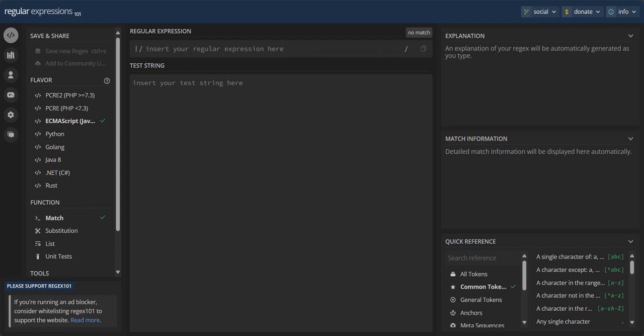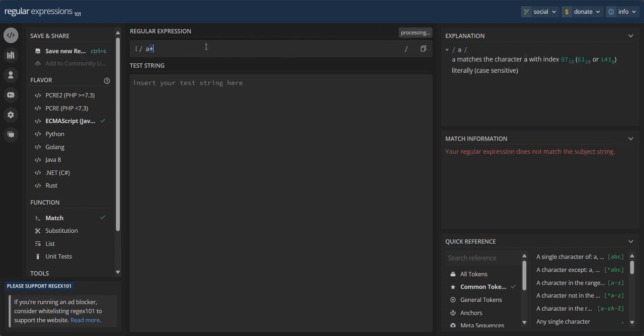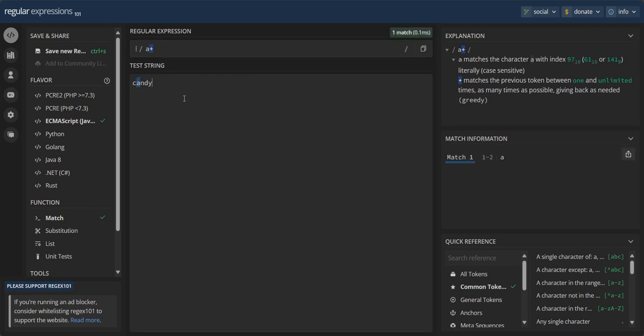Now, what is the plus quantifier? The plus says give me one or more of the preceding element. Think of it as at least one, and it's better to try it out so we can see it in action. Let's go with something like a and the plus. We write the candy which we just saw. Now it highlights the a, because it looks for one or more a's in a row.